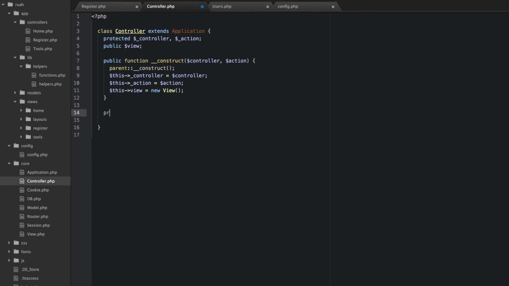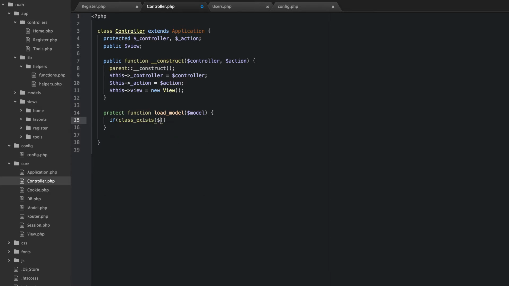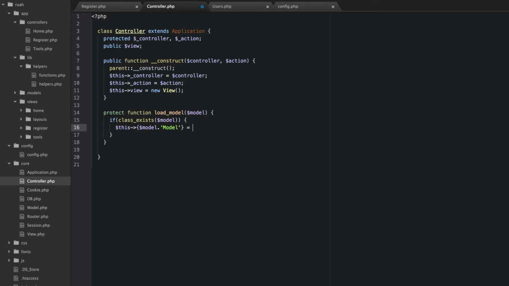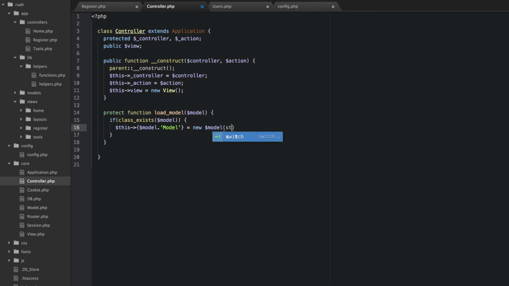It shouldn't be a big deal at all, but this is going to be a protected function, and we'll say load model, and the model gets passed there. We're going to say if class exists, this is a PHP function they give us. If that exists, then we're going to say this model is equal to new model, string to lower.